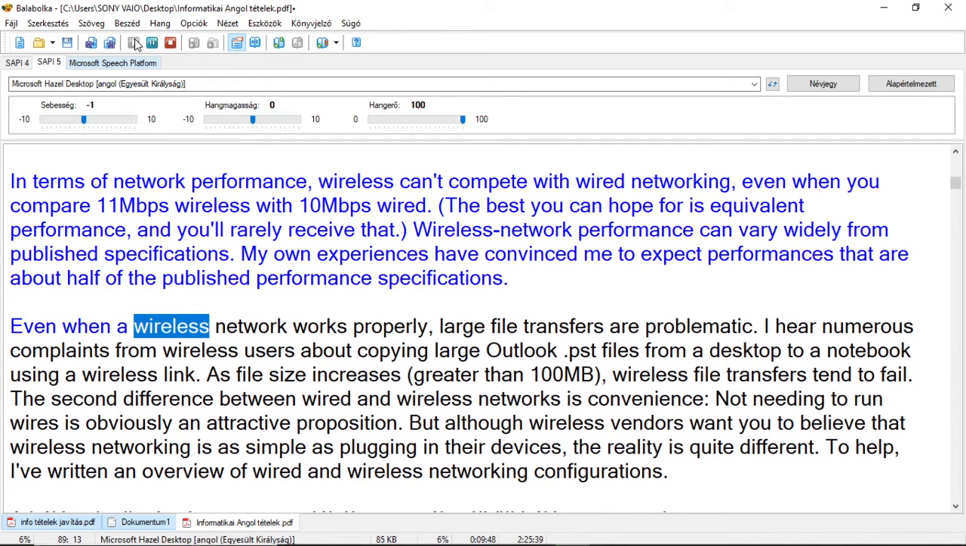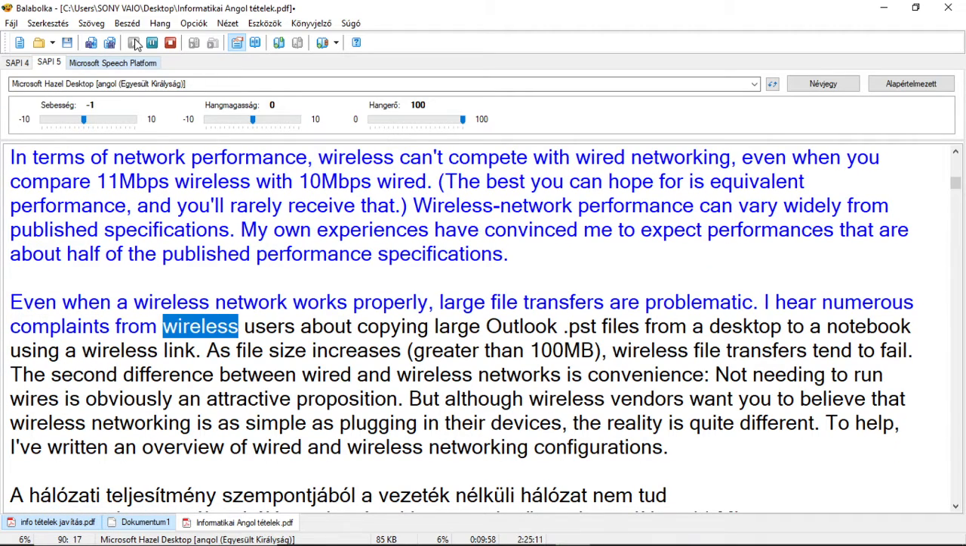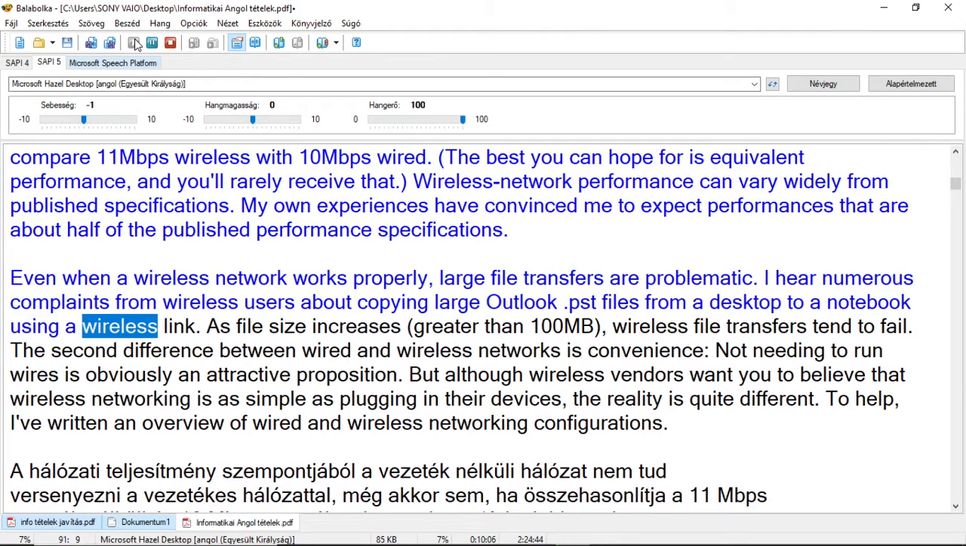My own experiences have convinced me to expect performances that are about half of the published performance specifications. Even when a wireless network works properly, large file transfers are problematic. I hear numerous complaints from wireless users about copying large Outlook.psd files from a desktop to a notebook using a wireless link. As file size increases, greater than 100 megabytes, wireless file transfers tend to fail.